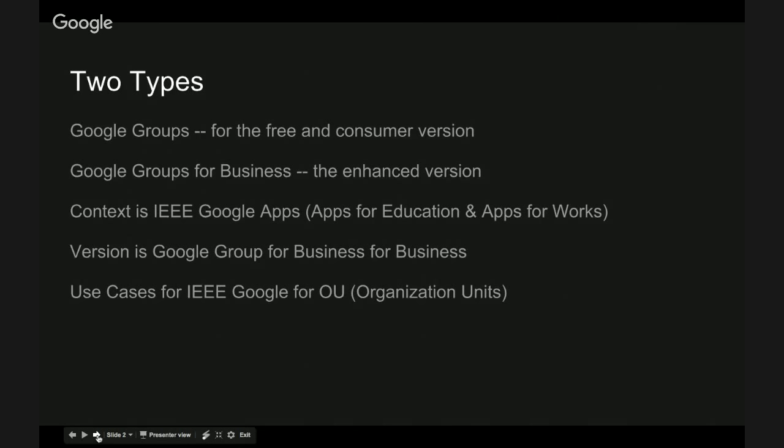Google Groups for Business has an expanded set of features, or enhanced, we refer to it here as the enhanced version. Google Groups for Business comes with Google Apps for Education, as well as Google Apps for Work. The education version is, of course, free to some extent, and Apps for Work costs you a couple of bucks a month per person, and there are organizational packages.